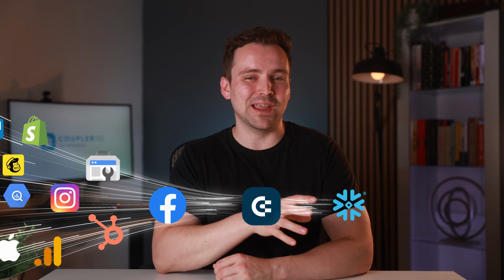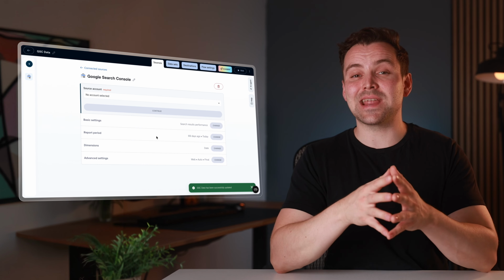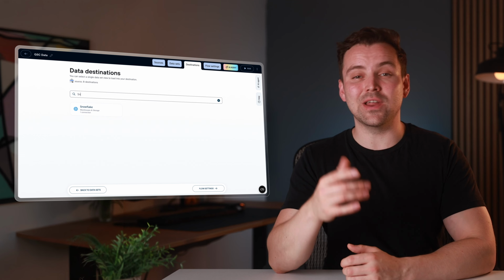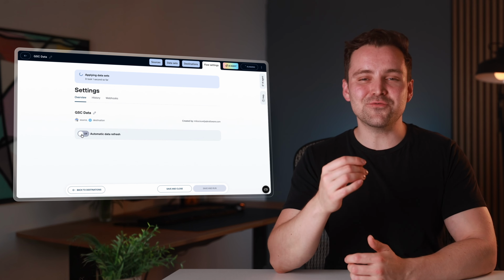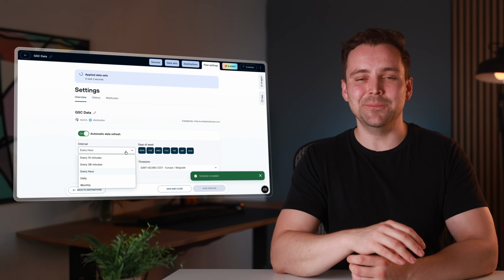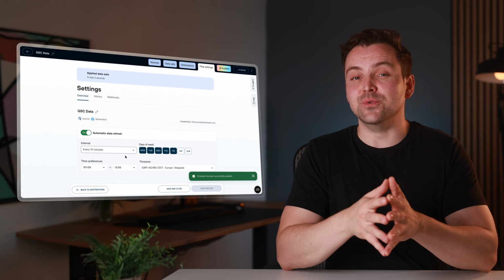With Coupler.io, you pull data from 400 plus sources into Snowflake, all from one place, no code, just a few clicks, and each source takes under 5 minutes to set up. Connect your account, choose what data to load and where it lands, set a refresh schedule, and you're done. Only the fields you choose ever make it to Snowflake, so you can keep your tables tidy and potentially even save on storage. And it doesn't stop at Snowflake.